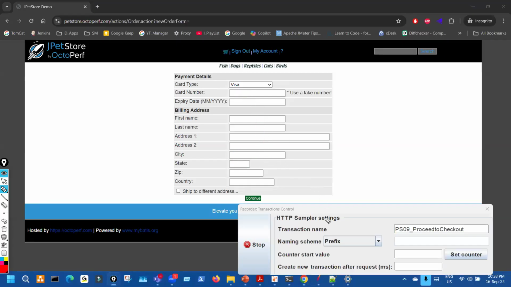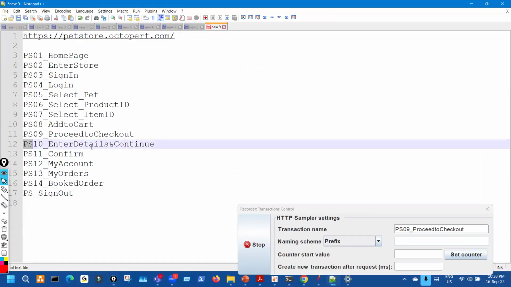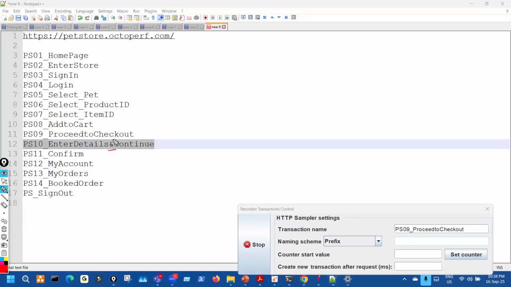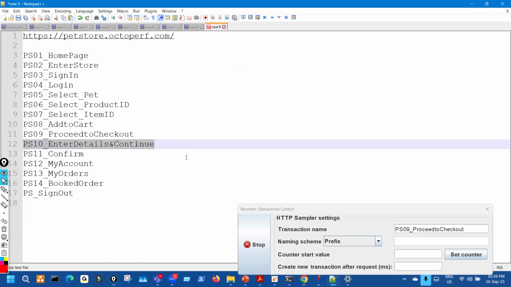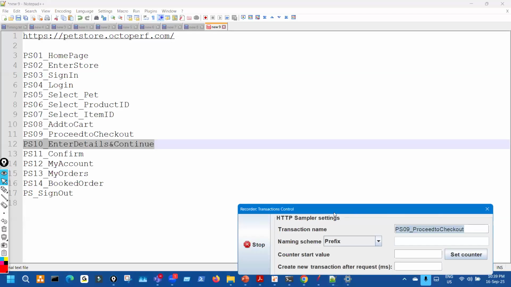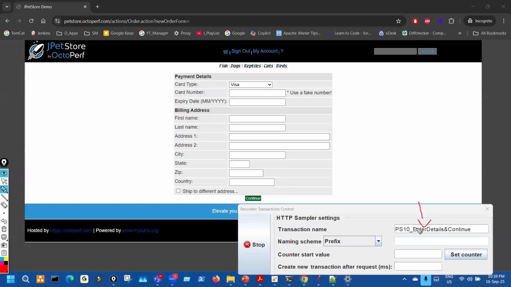So now the next transaction is we have to enter the details and click on continue. So here you see the naming. I've used short names here. And for separating two words we are using an underscore, 2 or 3 words. Apart from that, no special character is used. So enter details and continue. Transaction name updated here. Now let us fill all these things.